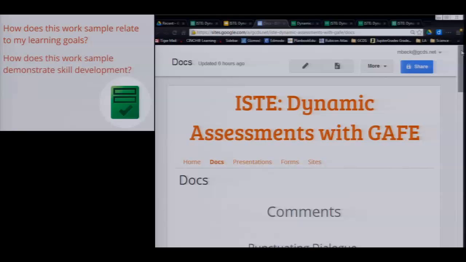Spacebar. How does this work sample demonstrate skill development? If my goal is end punctuation, and I'm choosing this piece of writing because it relates to my use of end punctuation, how does it in particular show any development or growth in that area?